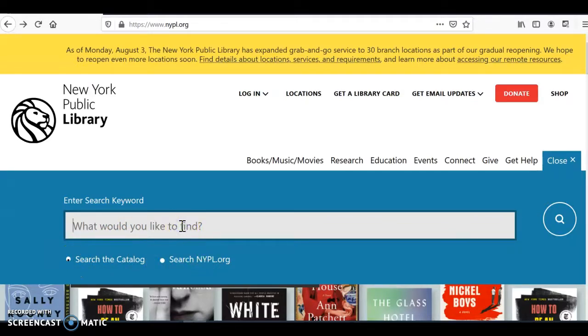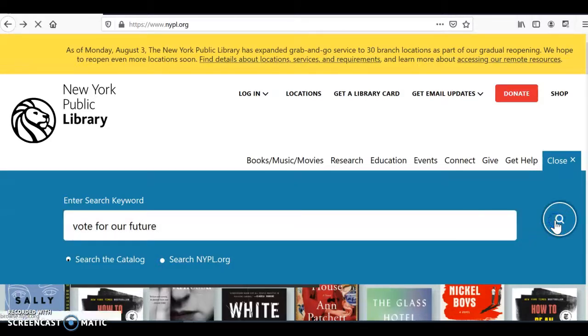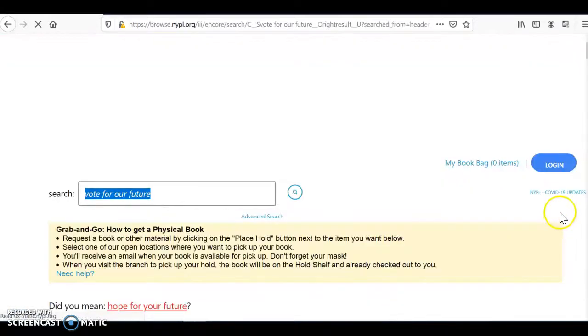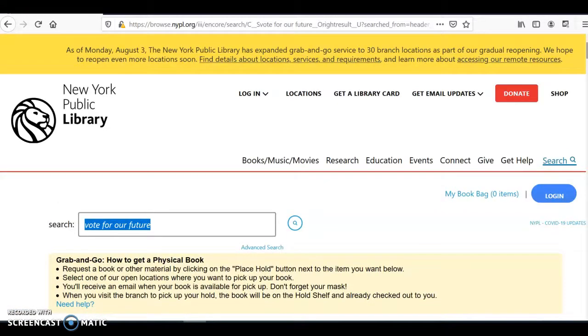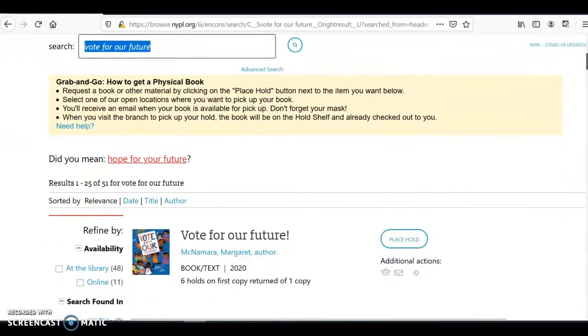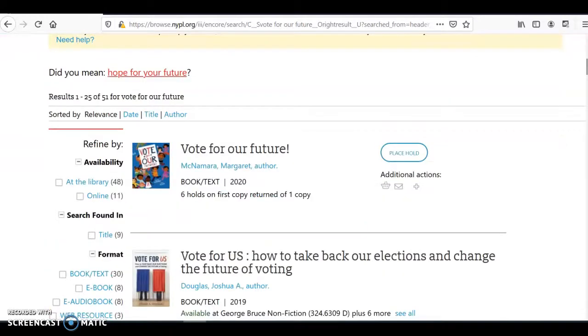Okay, so the book I've chosen to search for is called Vote for Our Future, and it's an elementary picture book about voting, and I thought that was very timely and it's something that would be good to have in the library. So here it is on the first hit. It's this first title.